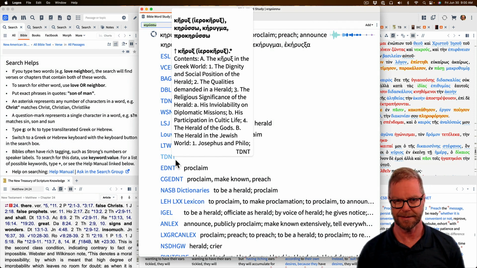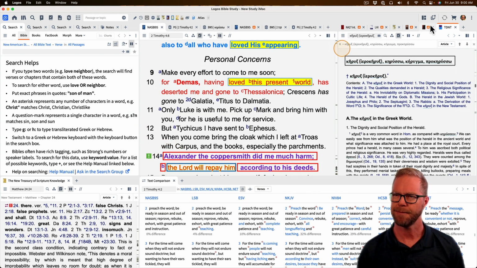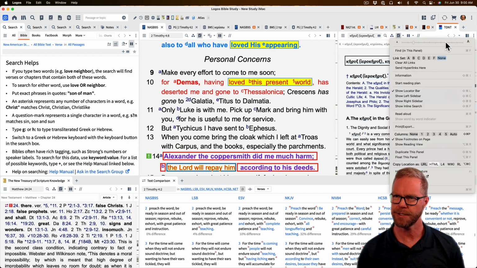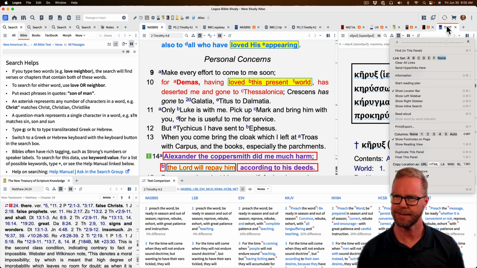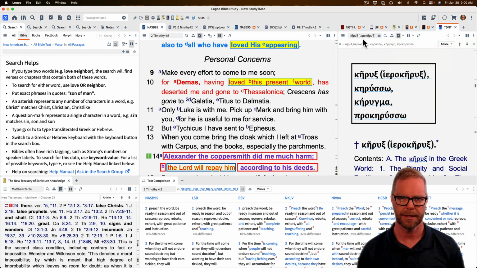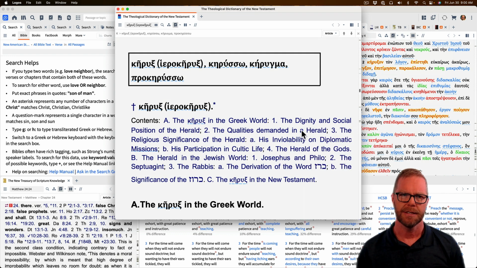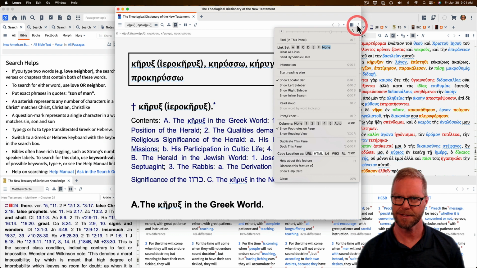This is the big Kittel here. This is the unabridged version. Let me just show you this for fun, why I like the abridged Kittel, so I don't get overwhelmed. Okay, so this right here is the unabridged Theological Dictionary of the New Testament. Let me just do this here again so you can see it.